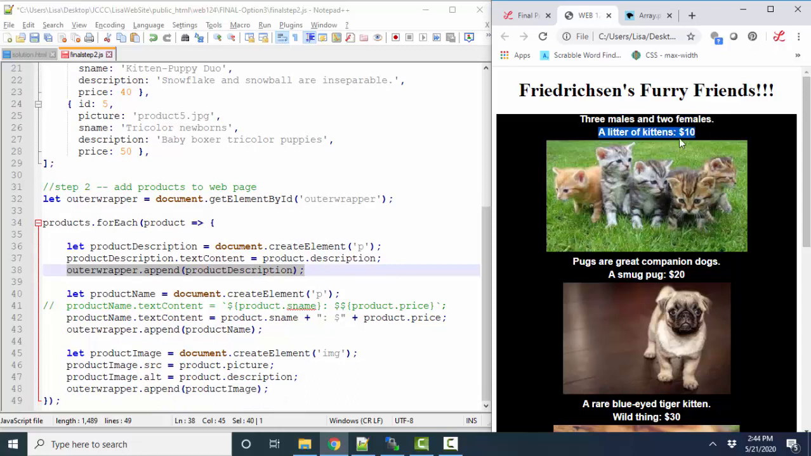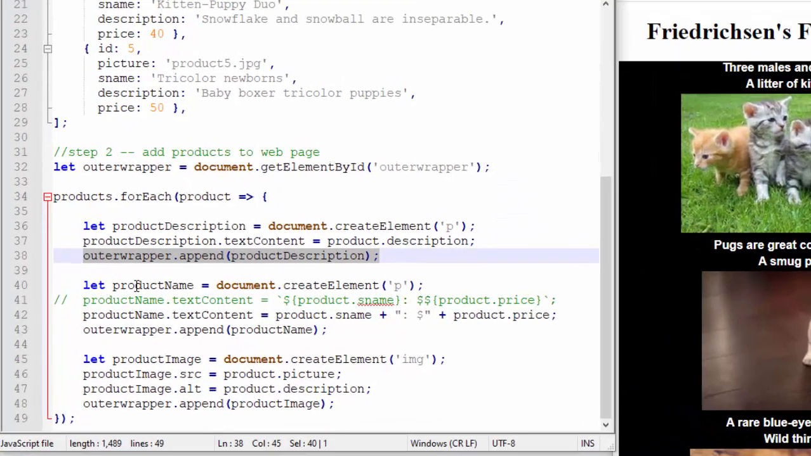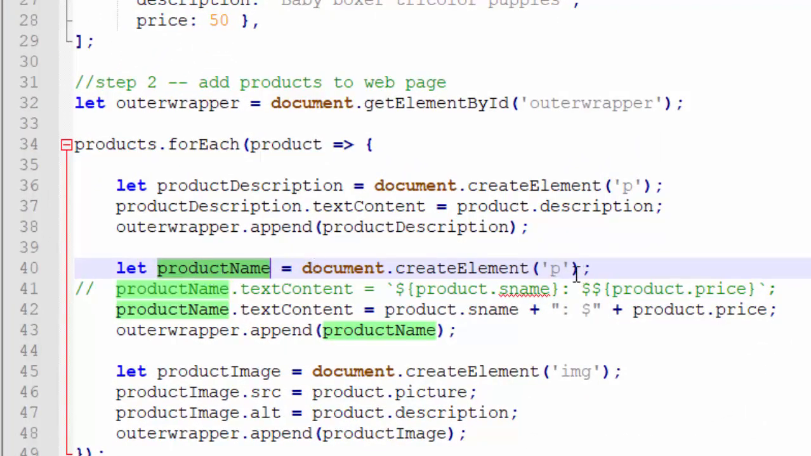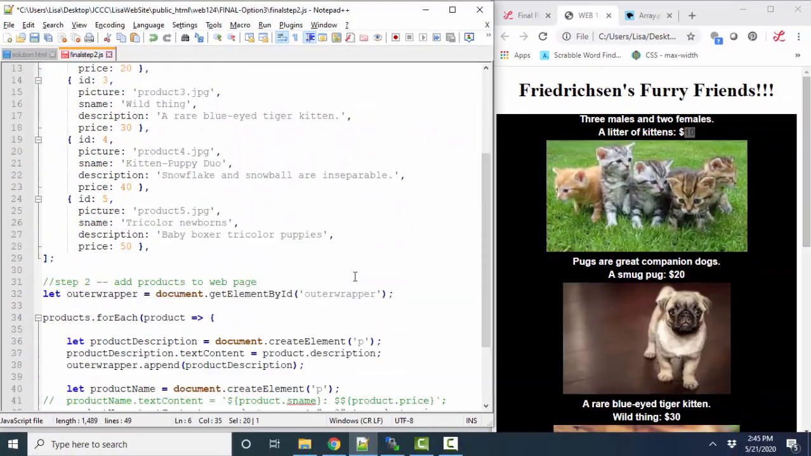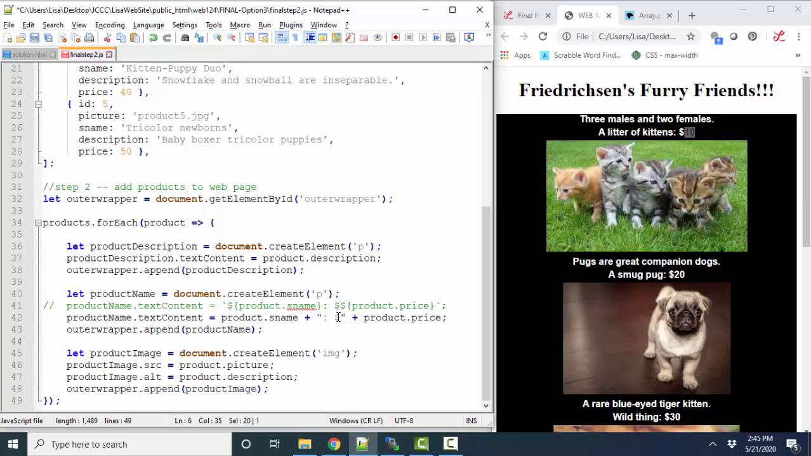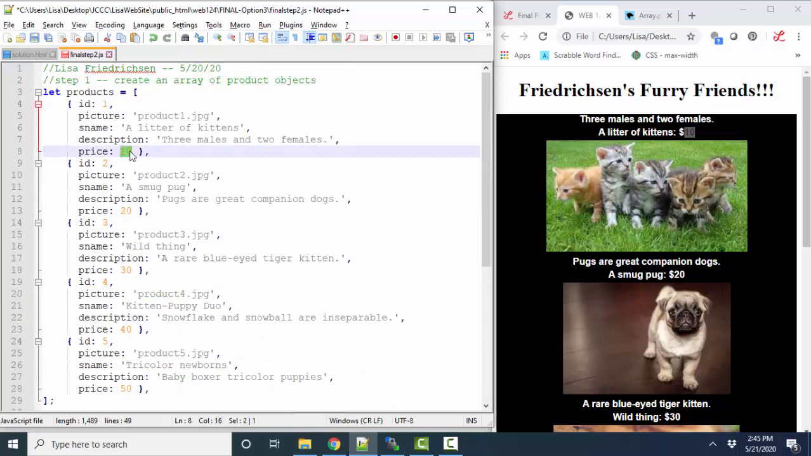The next statement is a combination of both the S name property, the short name property, and the price. It's a little bit more involved, but it starts out the same way. For product name, I'm creating another paragraph, and then I've got two ways to do the text content when you are putting pieces of text together. You can use the old method, which I'm showing here on the second line, by concatenating text with the plus sign. So I'm taking that item's S name, its short name, which is, for the first one, a litter of kittens, and I'm concatenating that to a colon, a space, and a dollar sign. And then I'm concatenating that to the product price. And the first product price is 10 bucks.